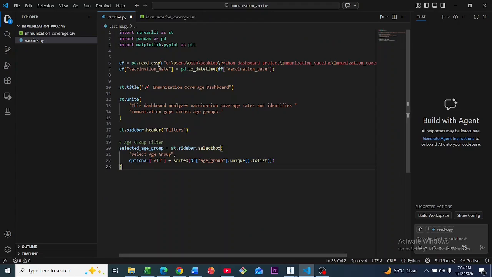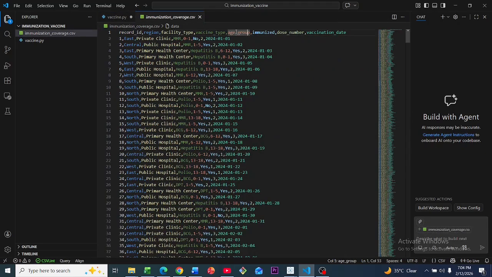All right, so we want to create filters where we can pick a particular age group and filter by those age groups. Since those age groups have already been created in our data set, all we have to do now is get those unique age groups. So we want to get 0 to 1, 1 to 5, 6 to 12, 13 to 18, those unique values in this age group column.